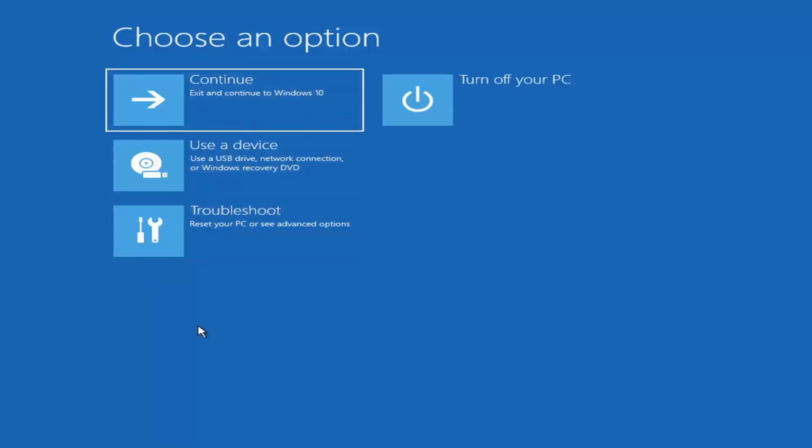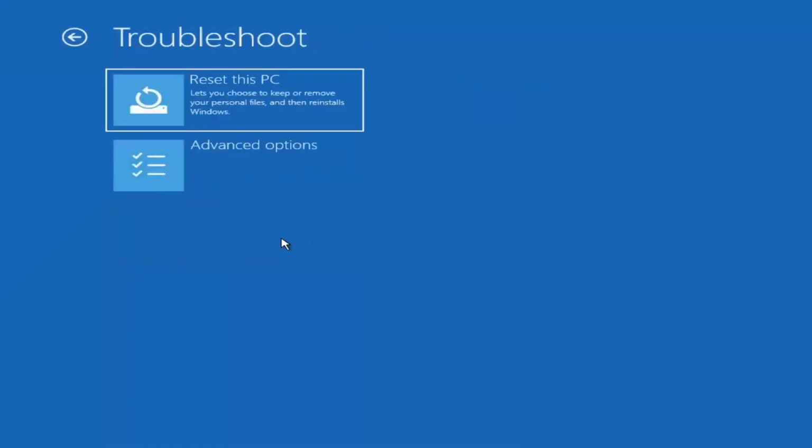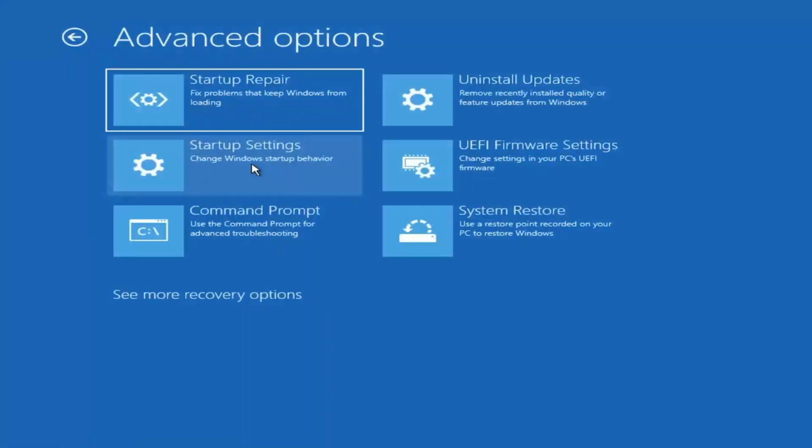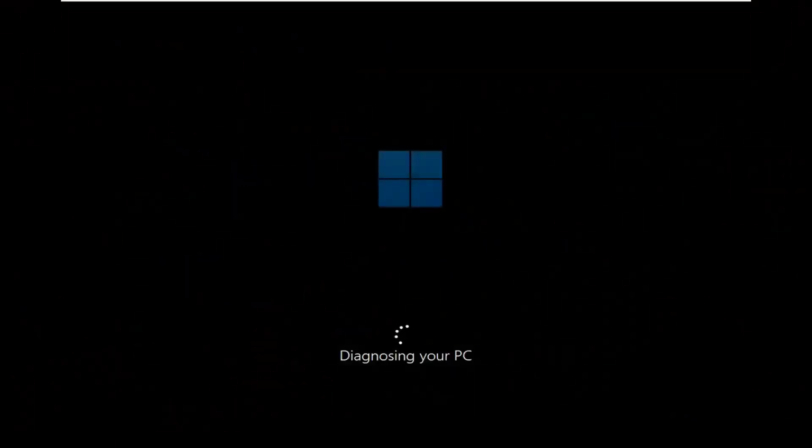And you want to go ahead and select troubleshoot, reset your PC, or see advanced options. And then there are going to be a whole bunch of options in here that we're going to explore in today's video. The first one, we're going to actually go underneath advanced options and then select startup repair, fix problems that keep Windows from loading. So go ahead and select that first.